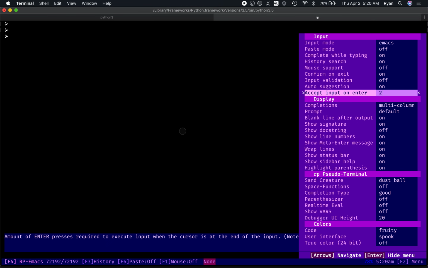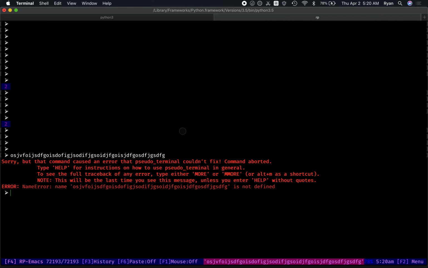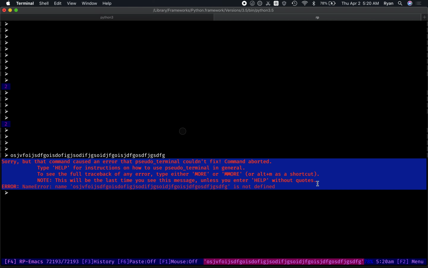Alright, on to some basics about how the terminal itself works when you're typing in Python code. So I'm going to make some random code here, and it's going to give me an error. And note this message only appears one time. I mean, it actually says that.